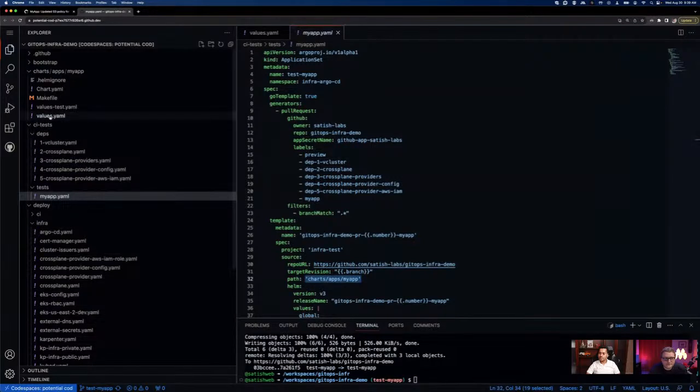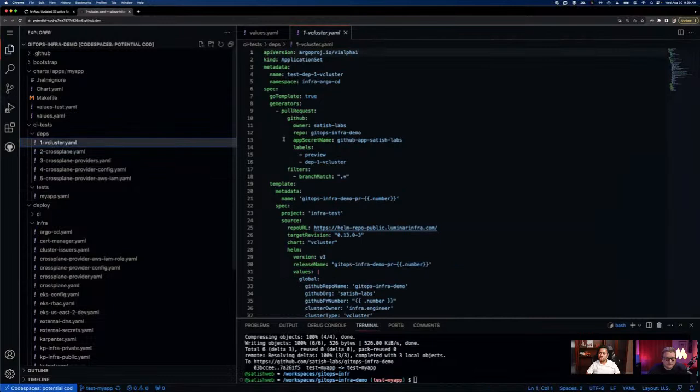So we made a change to values.yaml here. This change will be tested at the moment we add these labels. So what are these dependencies here? In the dApps folder, you can see this is also a pull request generator, and it has much fewer labels. This is to handle the sequence, basically.